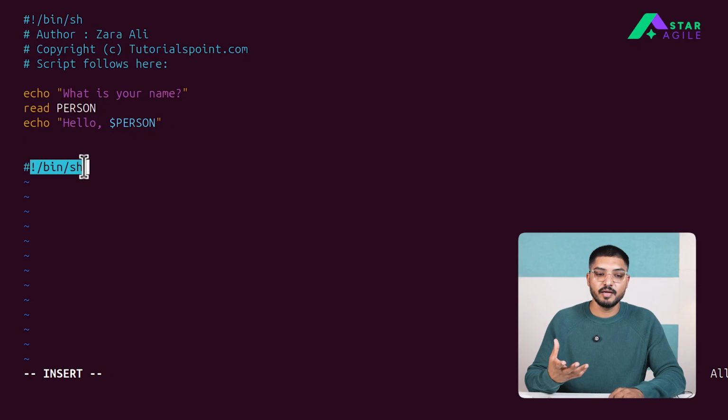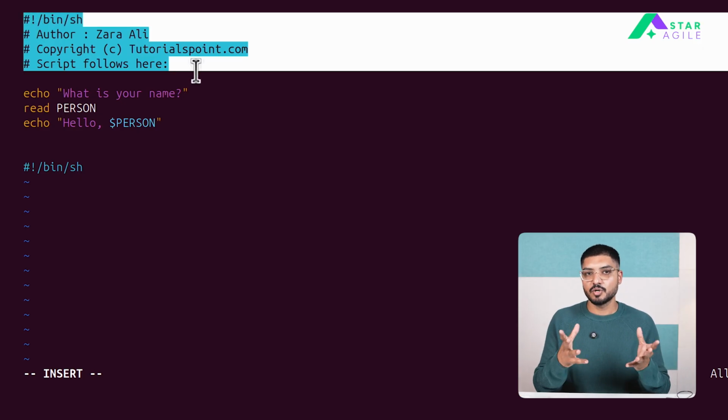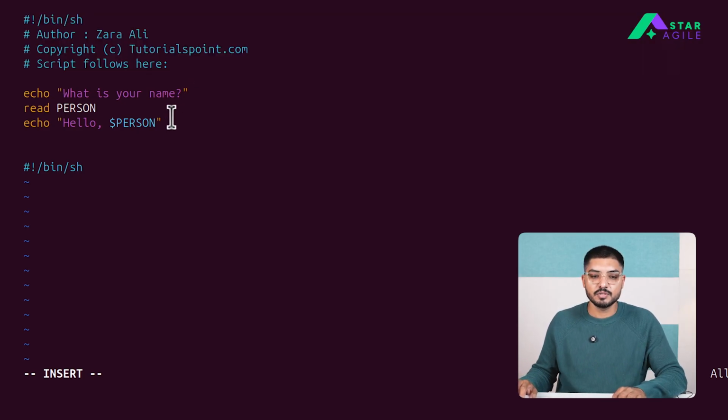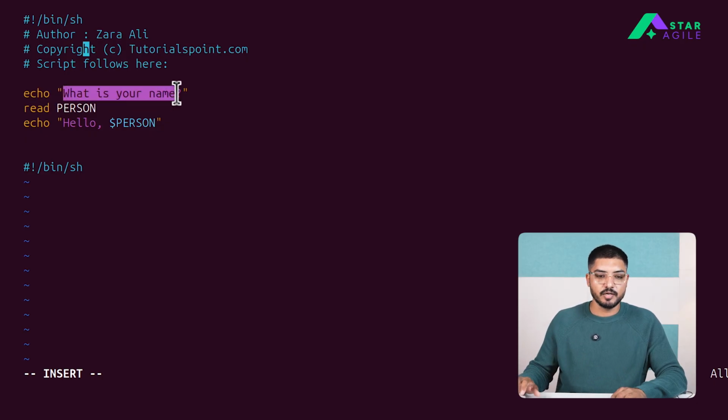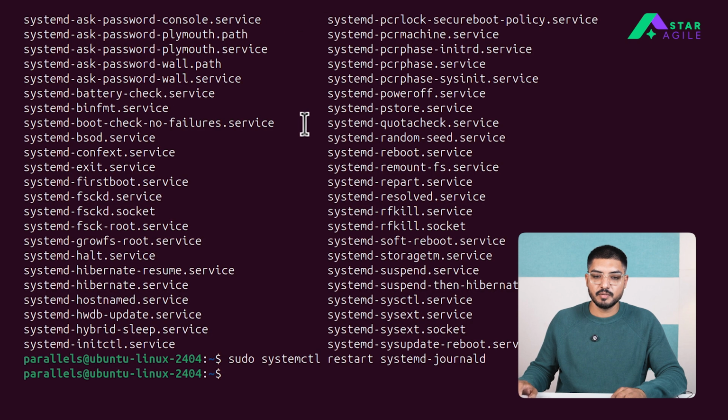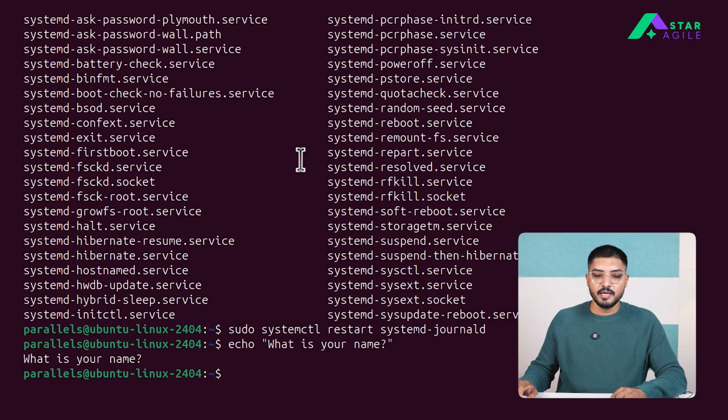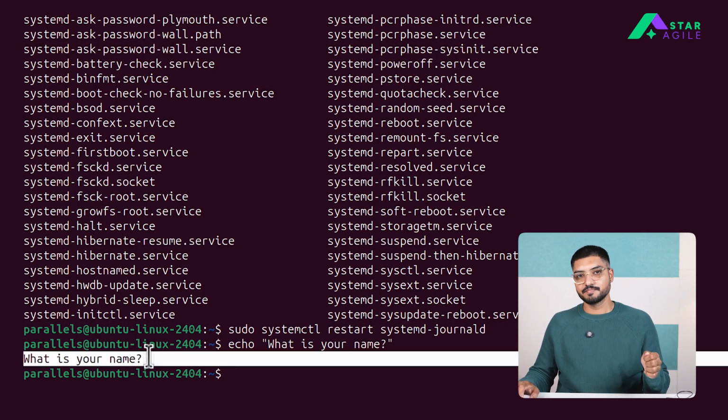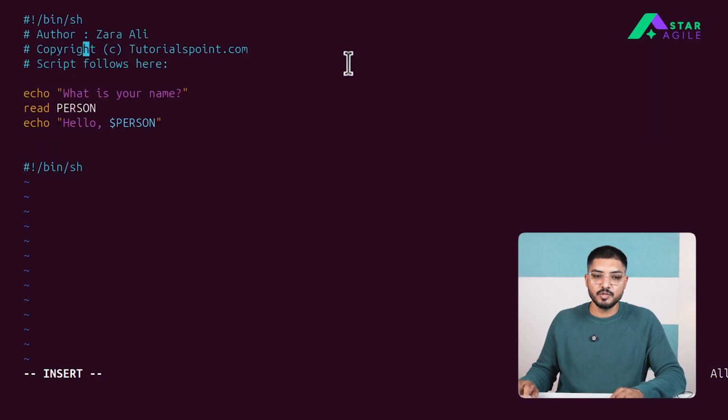That's how you define the shebang header, and after that, you must have seen there are three lines which are currently commented, which means they are not going to execute. But if we focus here, there are commands, and what this script is doing is the echo command. The echo command basically prints whatever you write after it. So if I copy this here, go to another terminal, paste it and execute, it will just print what is your name. So this is the echo command, and we are using this command.